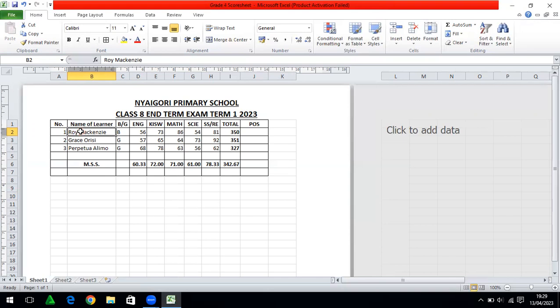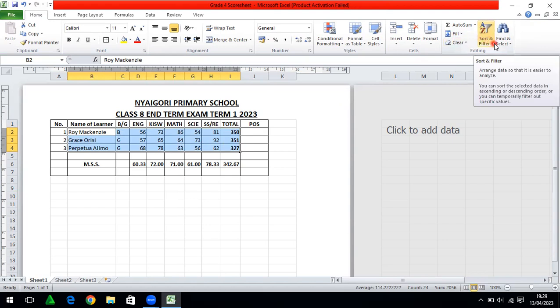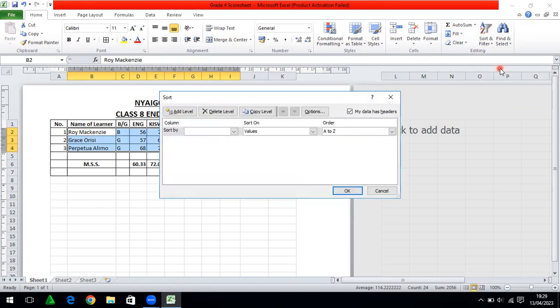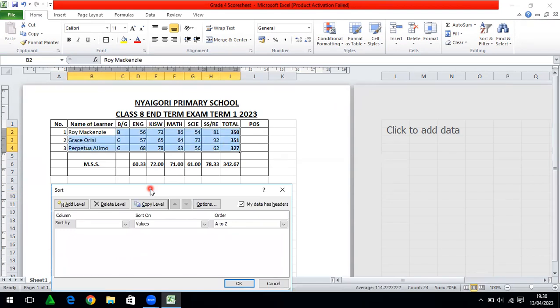So we left hold, then drag. You drag up to the marks. That is all. That is what you want to sort. So after doing that, go to this function, that is sort and filter, this one. So when you click on it, you go to custom. On that drop menu, you go to custom, and that is what you will see. So what you do, you go sort by. Let me move this menu so that we can be able to see what we are doing.